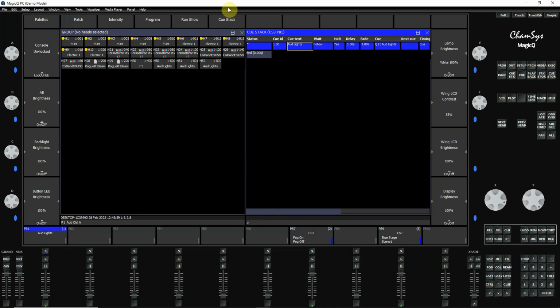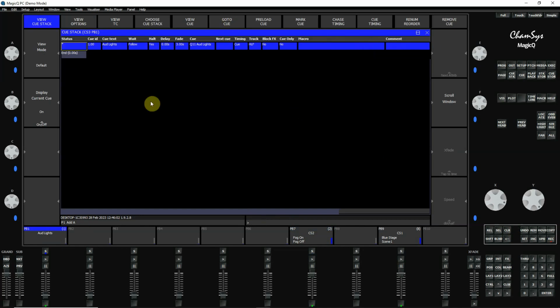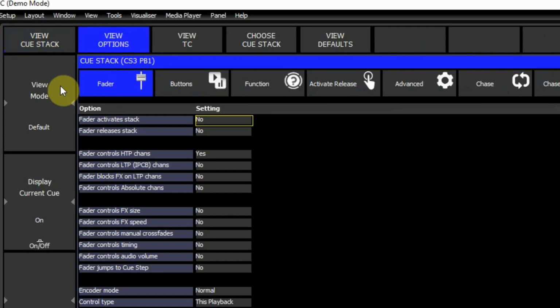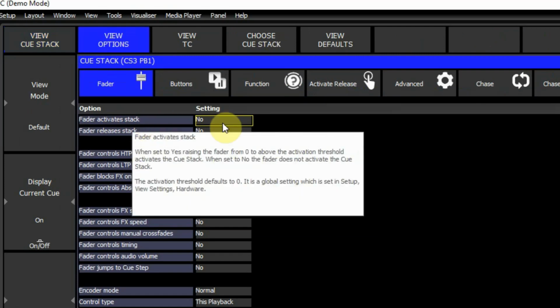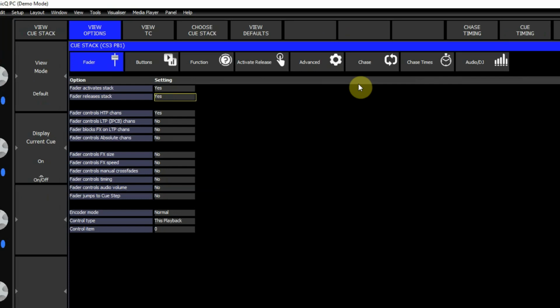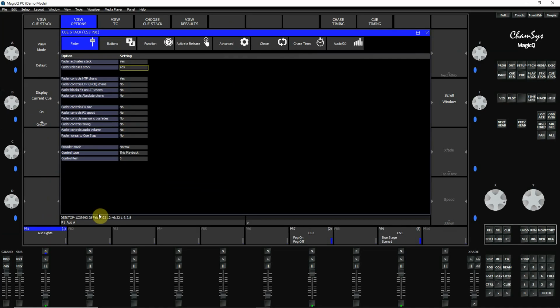Now, let's take a look at this under the cue stack window. When I get in the cue stack window, notice that I have some soft keys up here and I have some choices that I can make. Again, I have this playback selected and we're looking at the auditorium lights on cue for that. I'm going to go to view options, and then here, fader activates cue stack. I'm going to double click and select yes. And fader releases cue stack. I'm going to double click and say yes. So raising the fader is going to activate that cue. Bringing the fader down is going to deactivate that cue, and it's going to do that automatically.